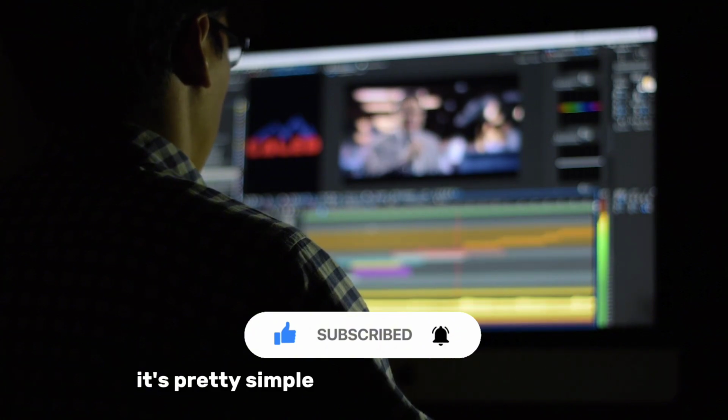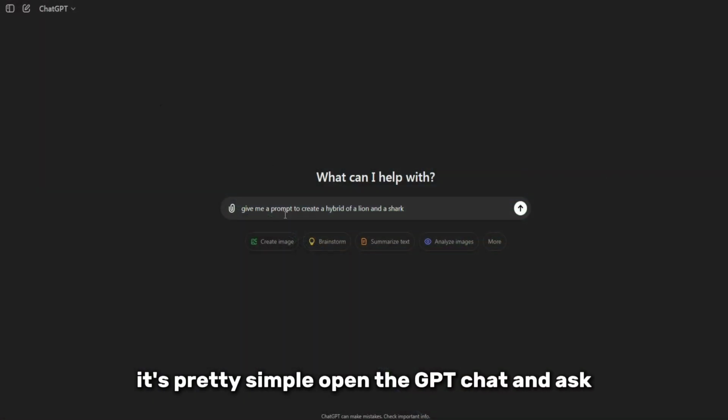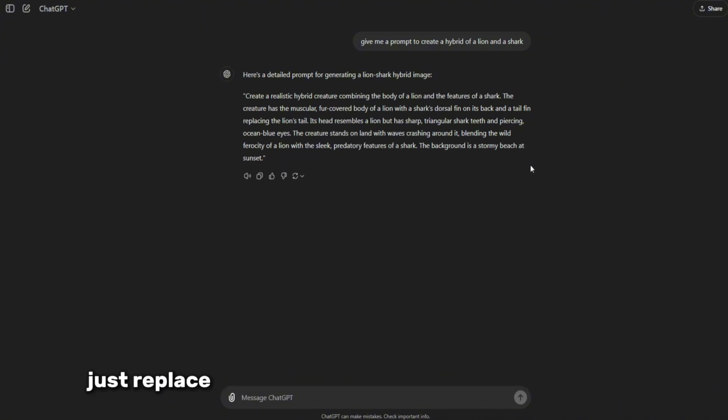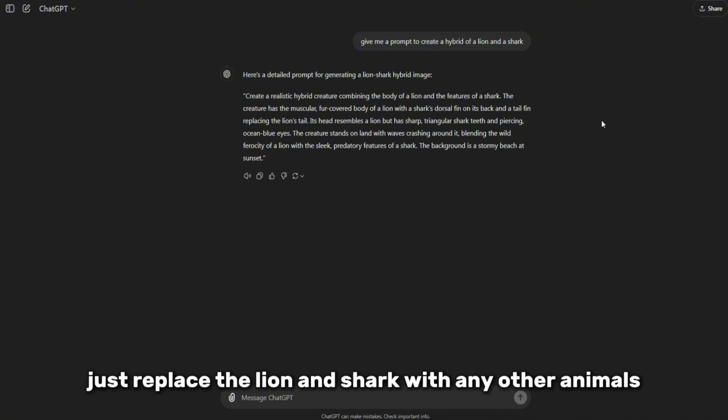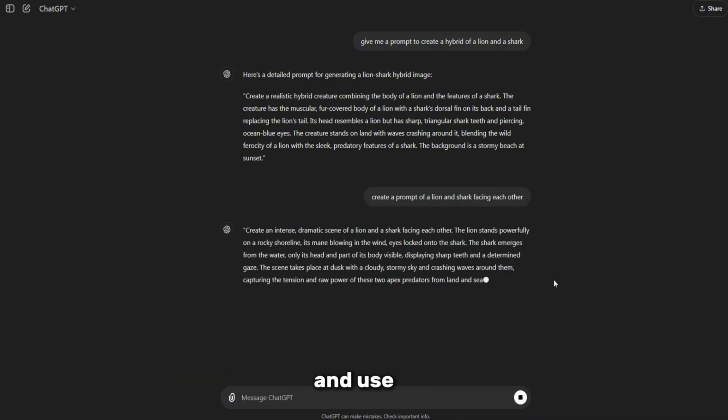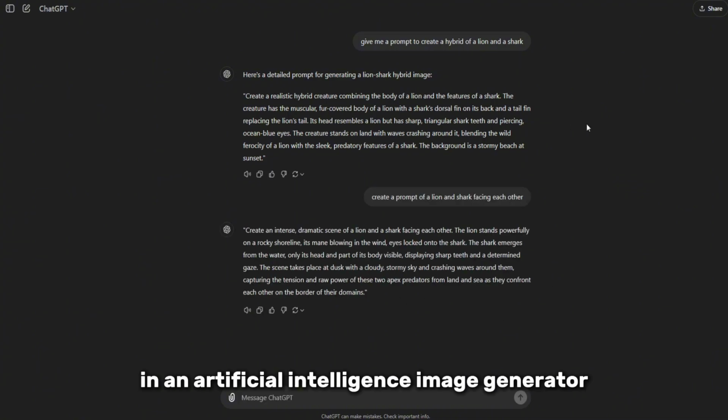It's pretty simple. Open the GPT chat and ask, for example, for a hint to create a hybrid of a lion and a shark. Just replace the lion and shark with any other animals you want to combine and get a ready-made hint. Now copy it and use it in an artificial intelligence image generator.